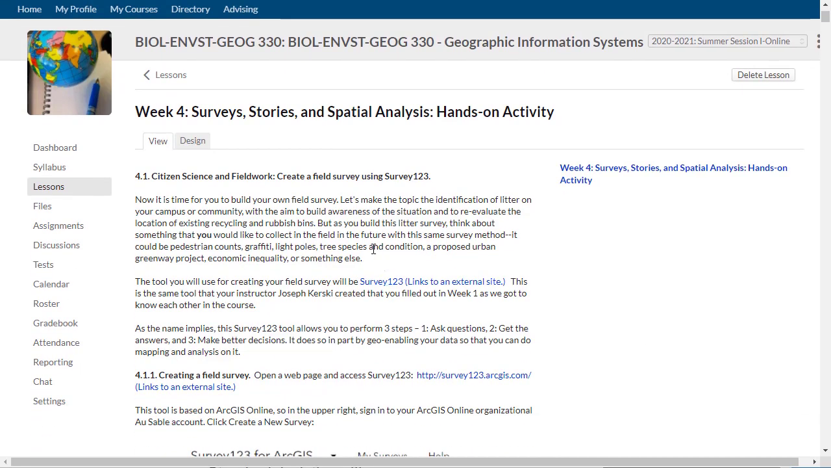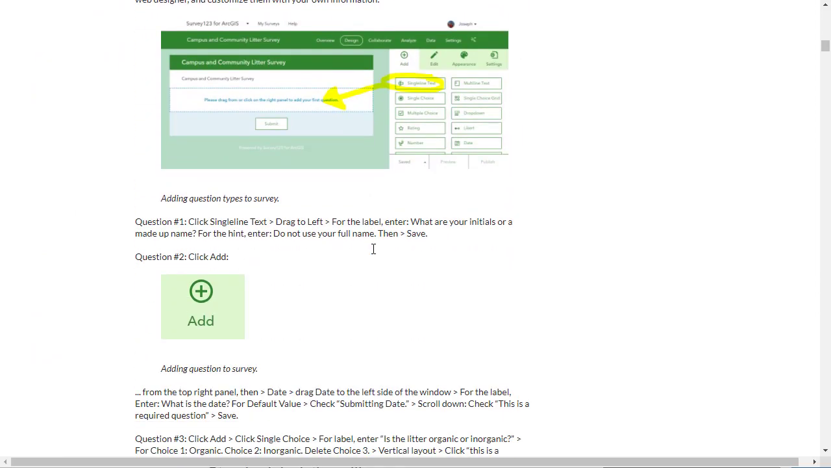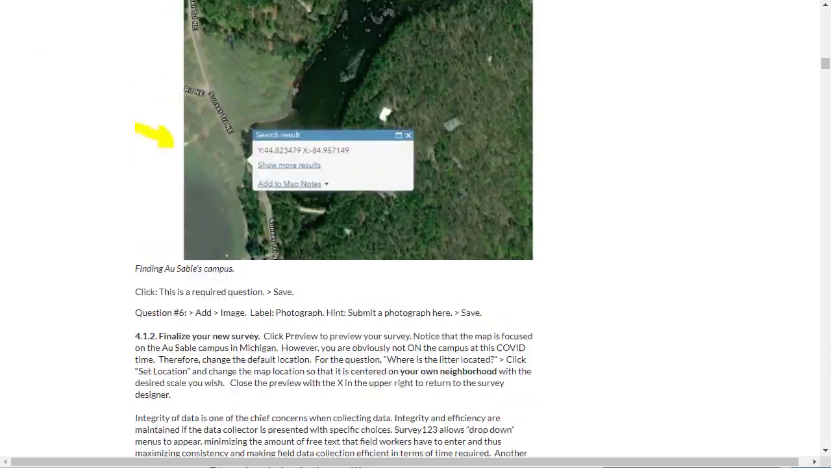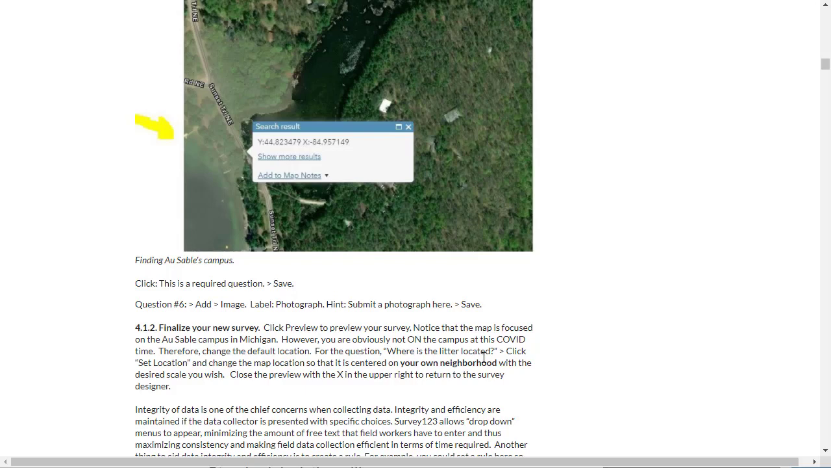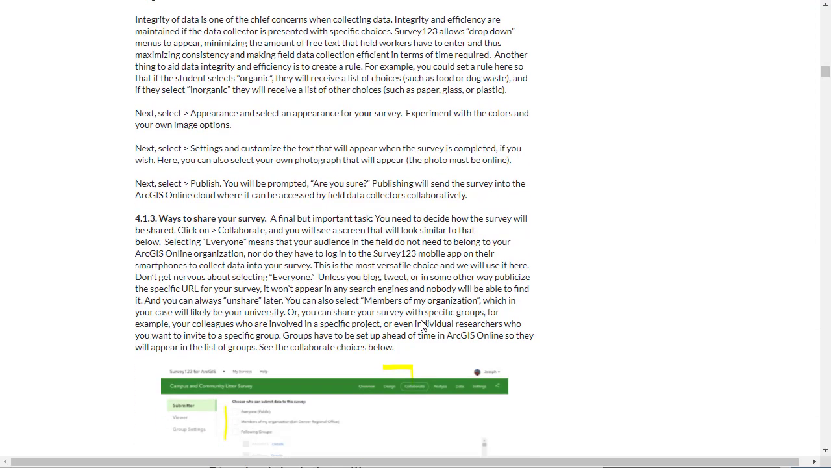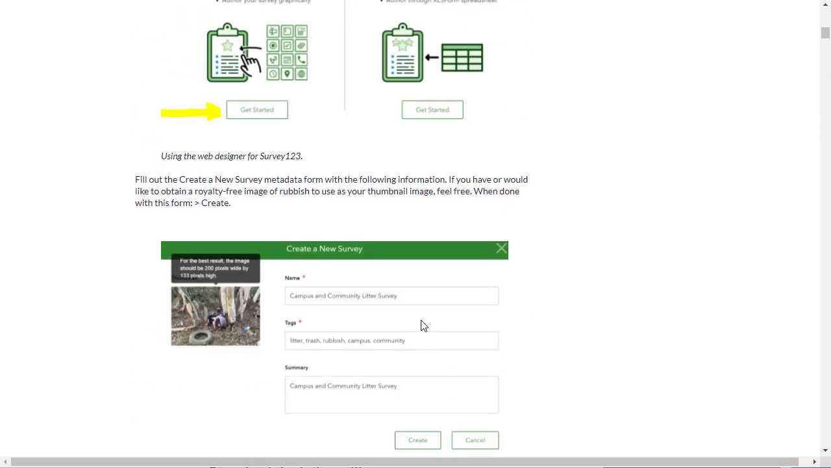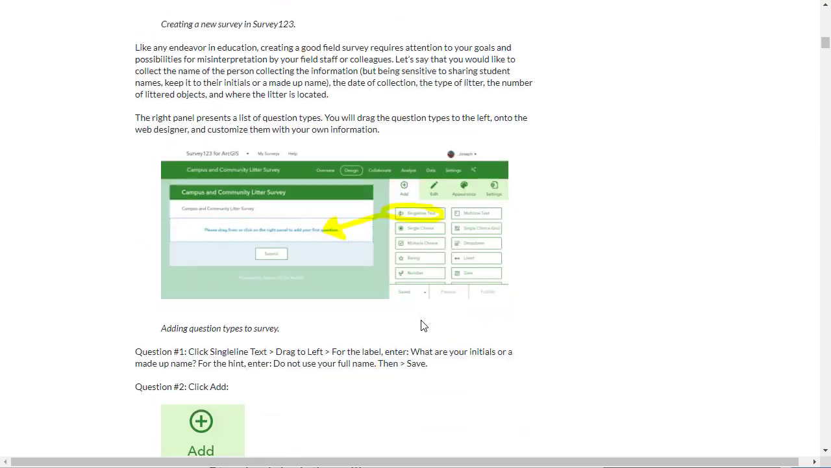I use this in the following way. For example, in week 4 of a certain course, I actually have them create a survey, and they collect data on tree species, for example, or litter or something else. But I start with tree species, and I show them that the story map can get a feed from a Survey123. So that's another way I introduce this.